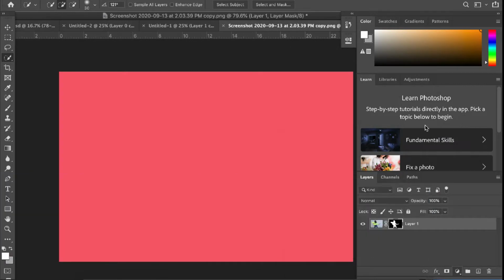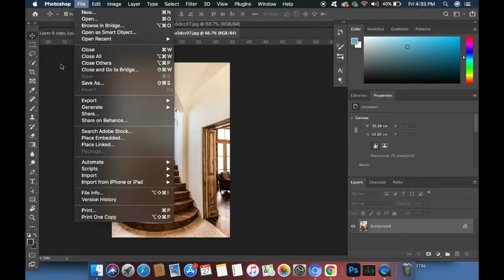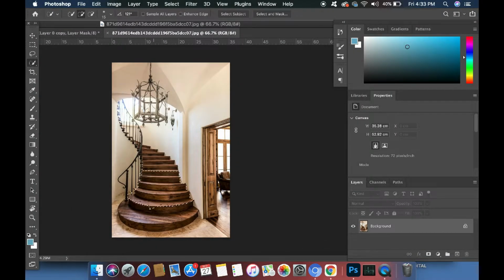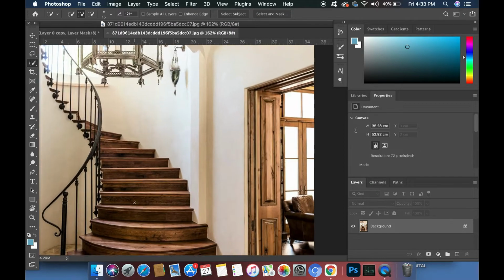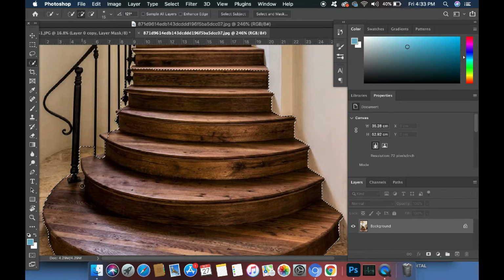After removing the background from the model, let's bring out our staircase image and open it in a new page. Again, from this image we also have to remove the background or the parts which we don't want by using the same layer mask technique.